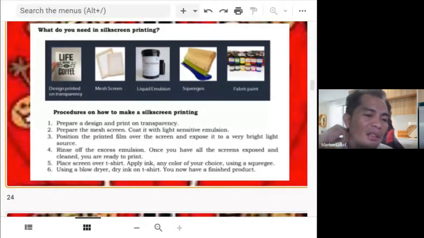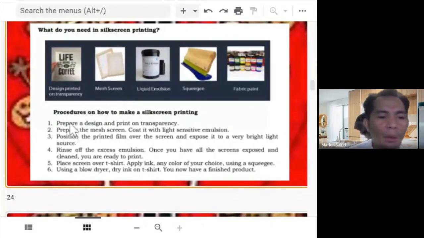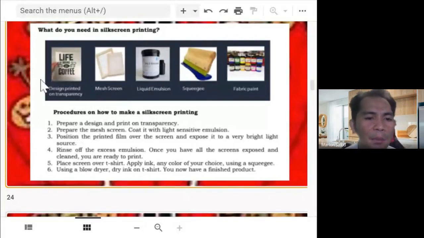Okay. So, because of that, we have here the 1-6 procedures on how to make a self-screen printing. First, prepare the design and print on transparency. Next, prepare the mesh screen. Cover it with light-sensitive emulsion. 3, position the printed film over the screen and expose it to a very bright light source. 4, rinse off the excess emulsion. Once you have all the screens exposed and cleaned, you are ready to print.